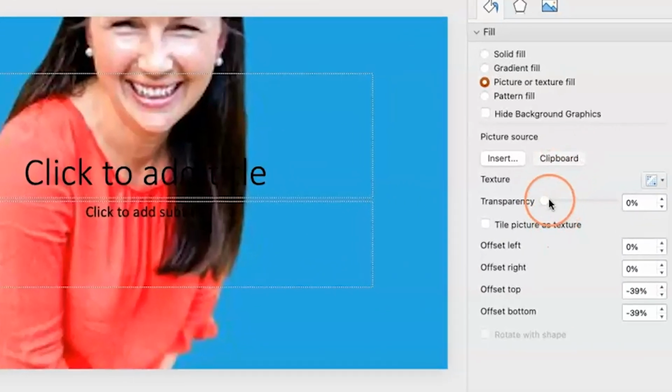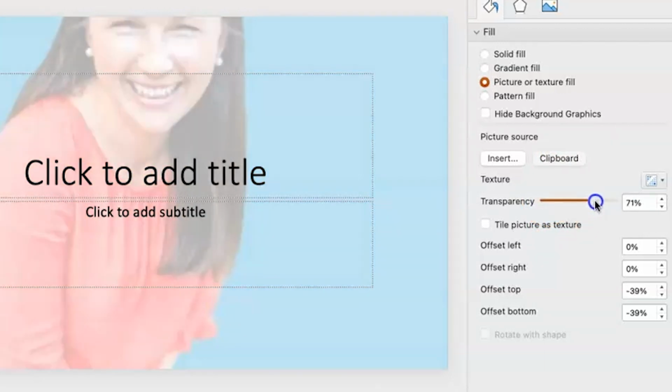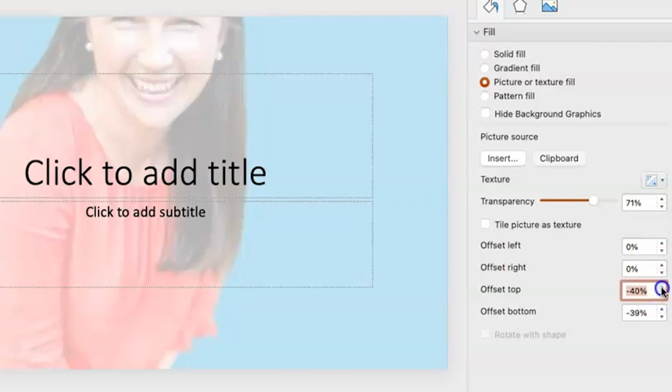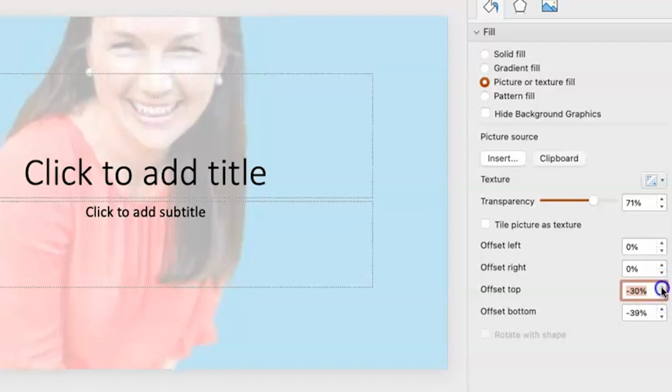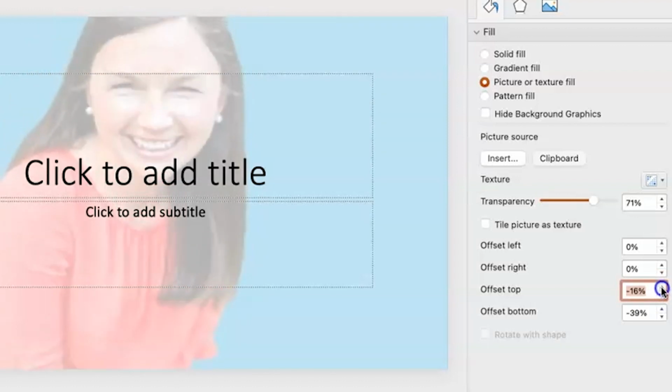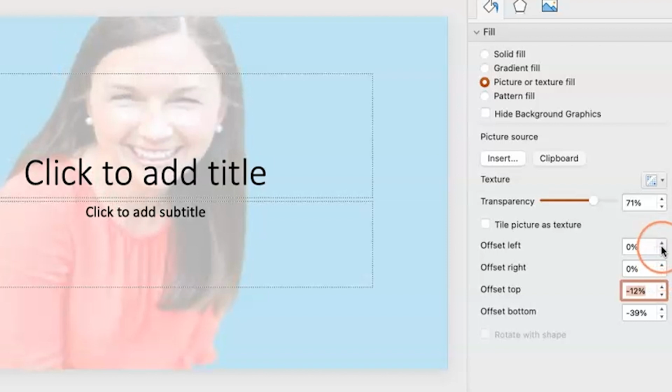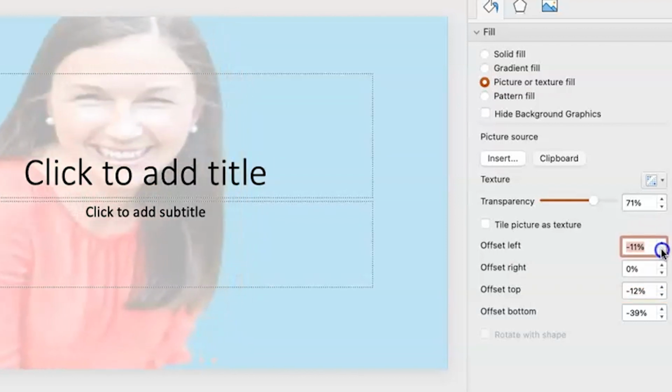On the right hand side, you could change the transparency in order to be able to see maybe the text a little bit better. And I could also offset the image using this offset feature here. So if I wanted my face to be moved down, I could increase this top offset to where I'd like it. I could also offset it from the left or to the right, how I would prefer.